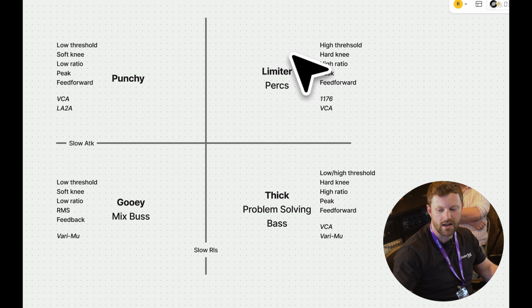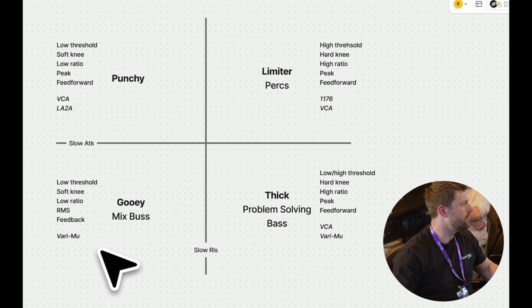So that's where it's like thinking, okay, what do I actually want it to sound like? Am I solving problems, which is more on the right side here? Am I solving transient issues? Or am I just shaping the tone? And fast release versus slow release is going to be the biggest variable you have in how it changes the feel of it.